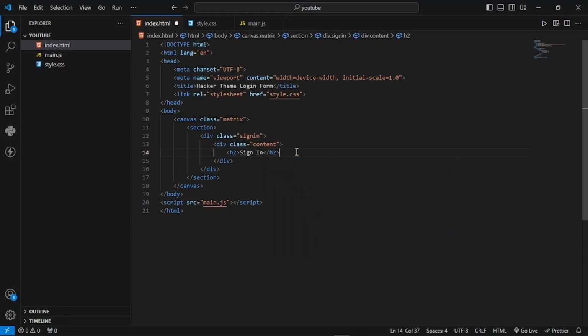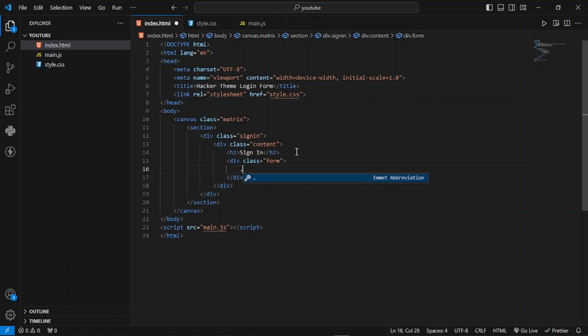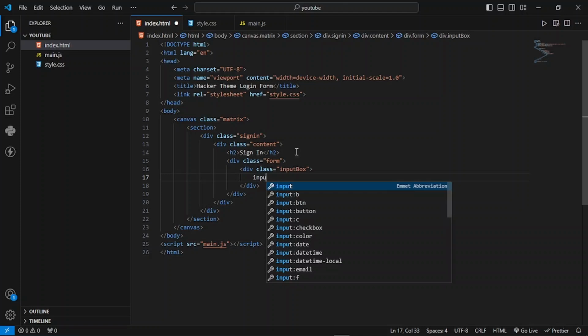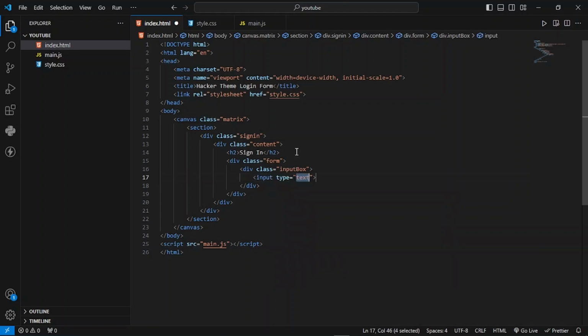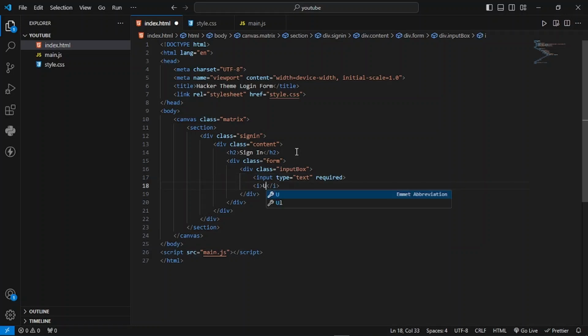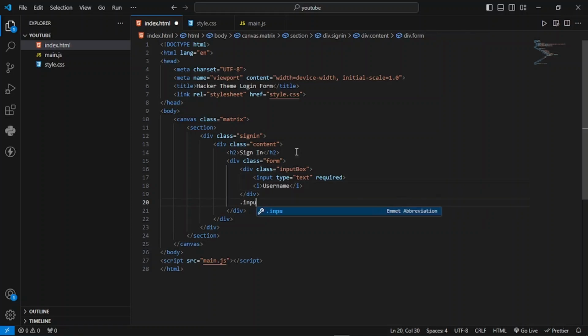Following that, I'll set up a form structure. I'll create a div with the class form to contain our input fields. Now, let's add the input fields. The first will be for the username. So I'll create a div with the class input box. Inside, I'll add an input element of type text with the required attribute. I'll also add a label using an i tag with the text username to act as a placeholder.